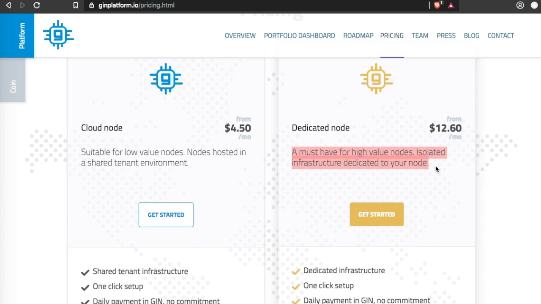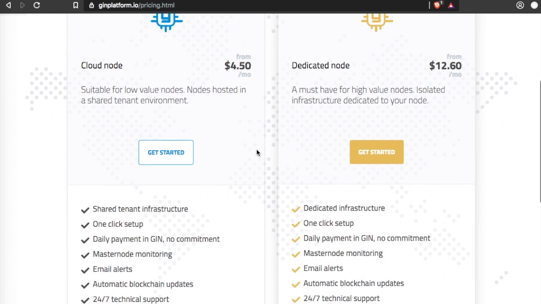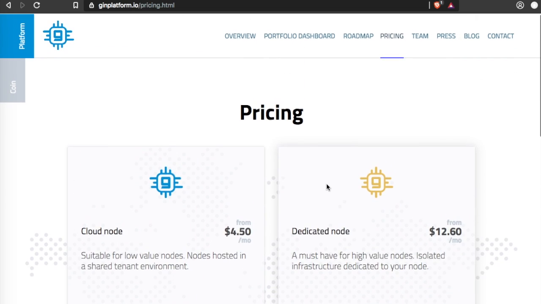So the dedicated node, a must-have for high-value nodes, isolated infrastructure dedicated to your node. That is really the one you want if you are taking out a large node like Dash, like Pivx, etc. Whereas if you know, smart cash node, $100 and odd, you might want to use this $4.50 per month. So here's the difference. They have shared tenant infrastructure, so there's a few people on this cloud service, daily payment in Jin, no commitment, masternode monitoring, email alerts, 24/7 technical support available in 20+ global locations. It's basically the same here, apart from its dedicated infrastructure. So you want the dedicated node for your more expensive systems.